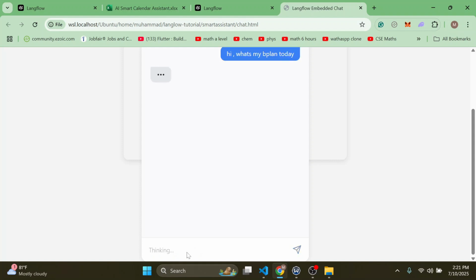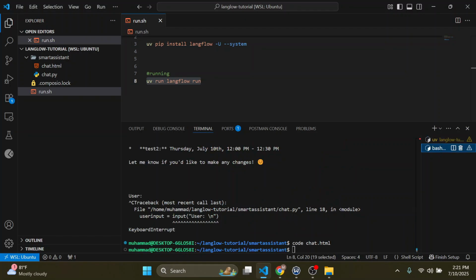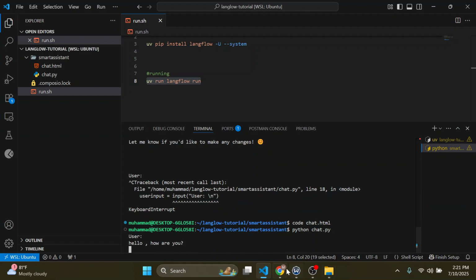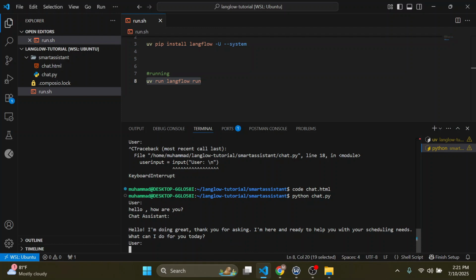We can do other things. That's how the embedded version looks. I also added access to chatting from my terminal by using Python. You just run Python chat. You see here, hello, how are you? And then it should give me an output. Hello, you can see hello. I'm doing great. Thank you for asking. I'm here and ready to help you with your schedule. What do you need for today?